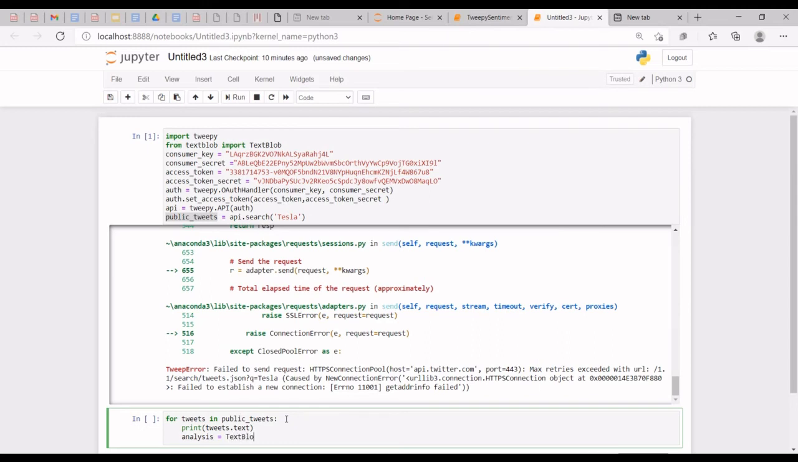So a variable called analysis. If you watched my previous video on TextBlob, you'll notice that when trying to analyze text, you type TextBlob and, in the parentheses, put your statement or your text. So TextBlob of tweets.text, and then I'm going to print the sentiments.